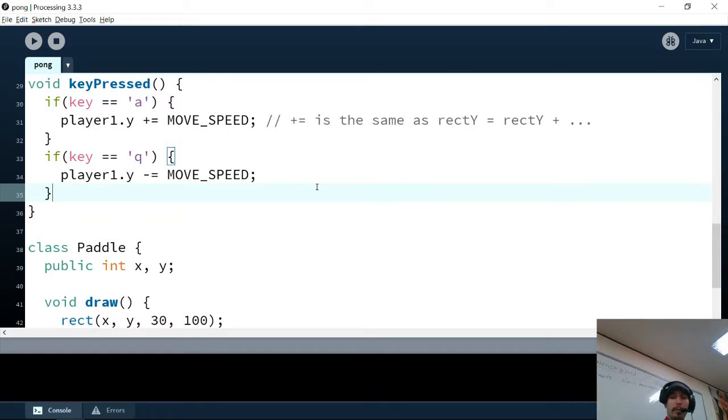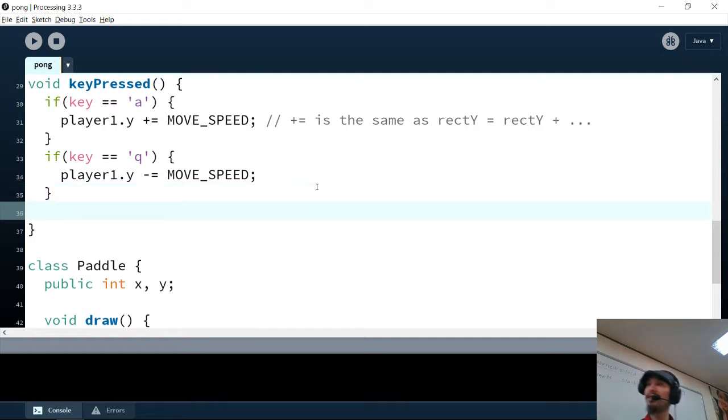What if we want to move the right paddle? What would I write? Who's feeling brave?